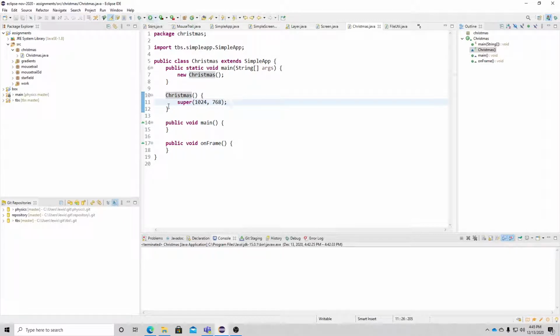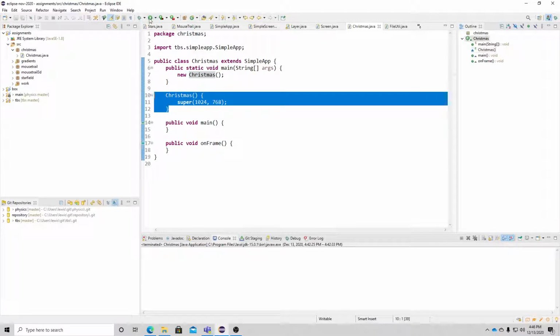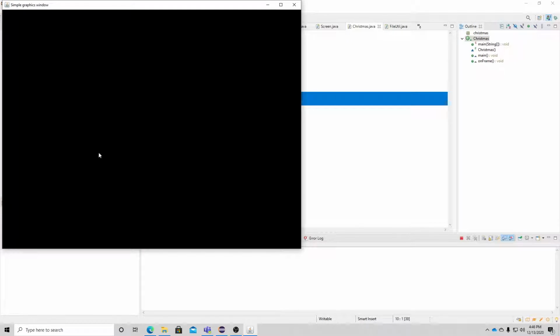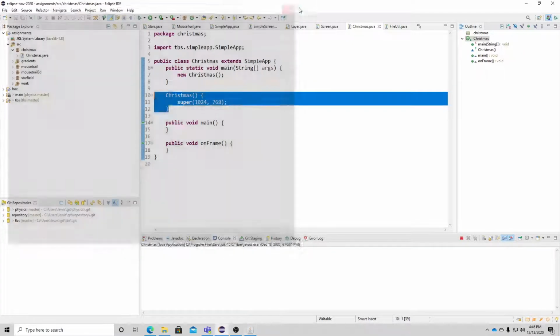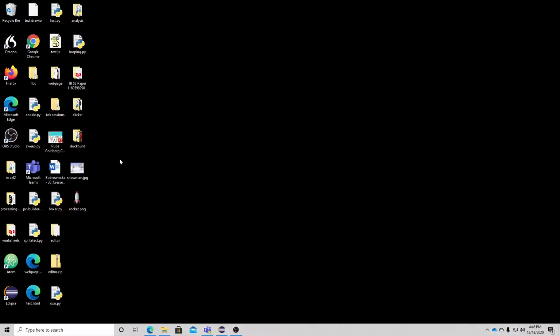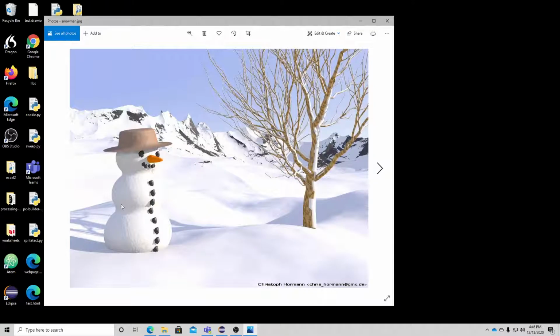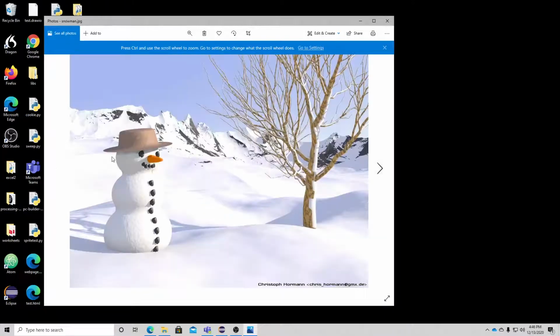But if you add in this line, then you'll find that when you run the program, the window that we get is bigger. Now the reason I've set the window to be bigger like that is so that we can display a picture. So I took this picture off the internet, and this is going to be the background. And then what we're going to do is we're going to have snow which is falling down the screen in order to make the picture a bit more interesting.